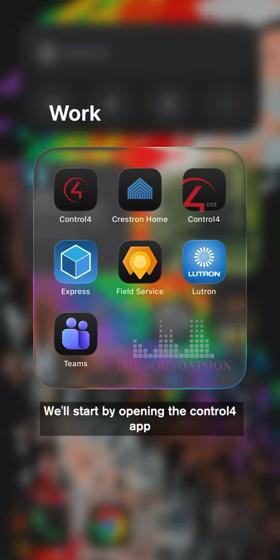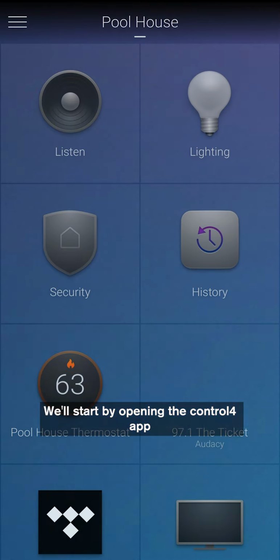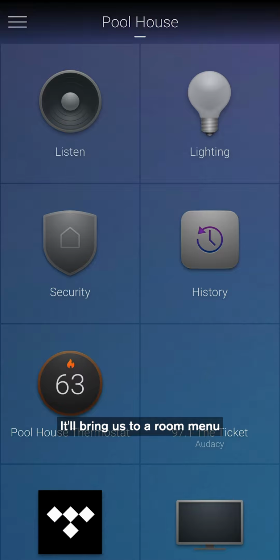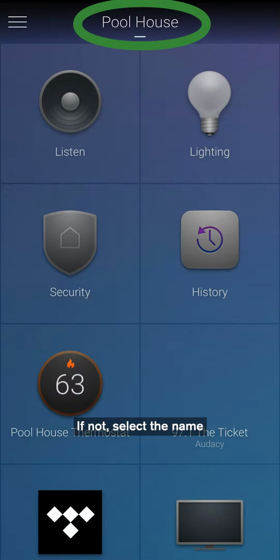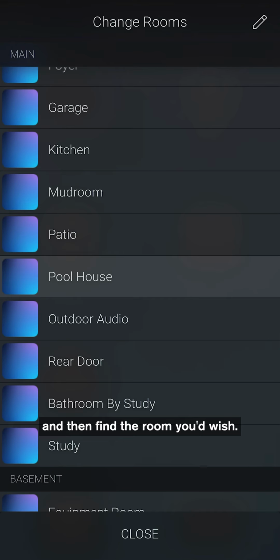We'll start by opening the Control4 app. It'll bring us to a room menu, and you'll just want to check at the top, is that the room you want to be in? If not, select the name and then find the room you'd wish.